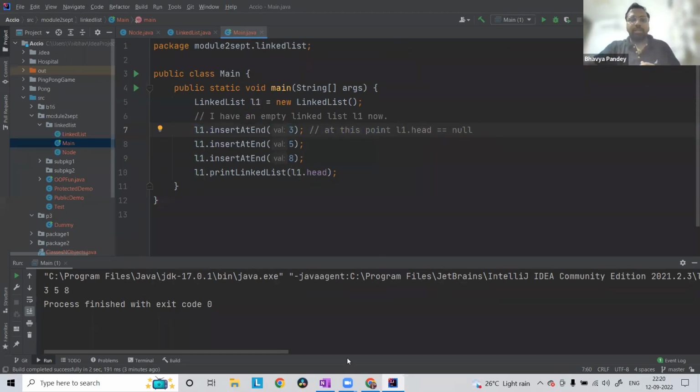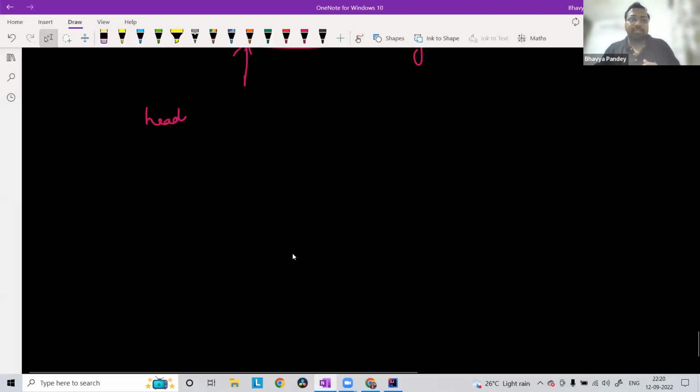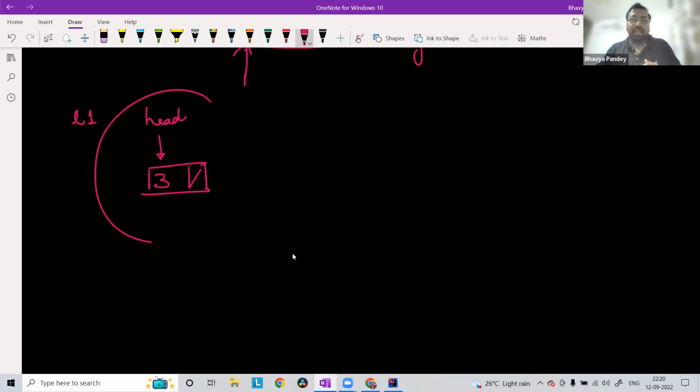So let me show you the picture of how it looks at this point. At this point, it is looking something like this. This is your L1. Head is pointing to the only created node, which has the value 3 and a null here. This is your picture as of now.